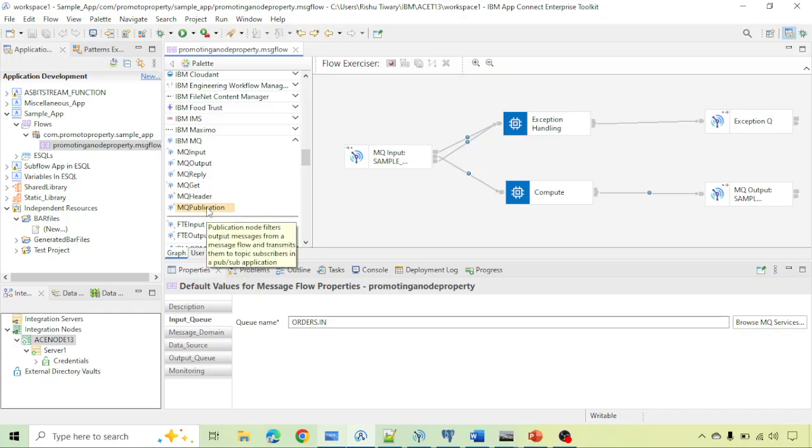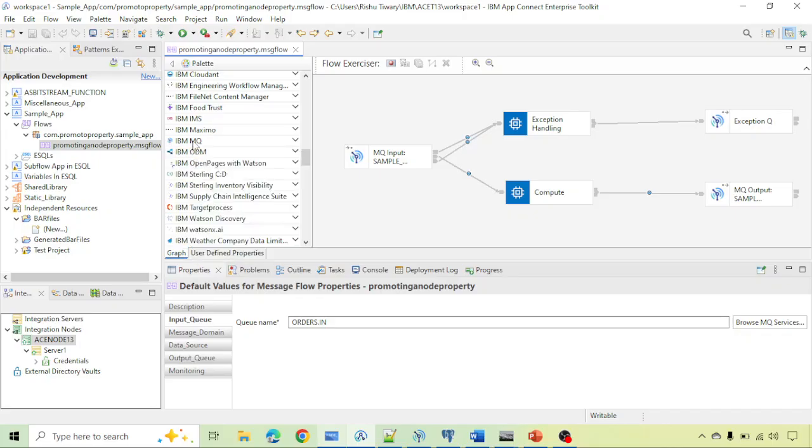MQ publication node is used to publish a message to a topic. Okay. So these are all the six connectors that basically perform in different ways, and I will be covering each one of them in detail. First, I will be starting with MQ input and MQ output, and we will cover these two in very deep detail, because these two are the most important out of the six. Although I will be covering all of these in detail, let's cover these two in more detail.